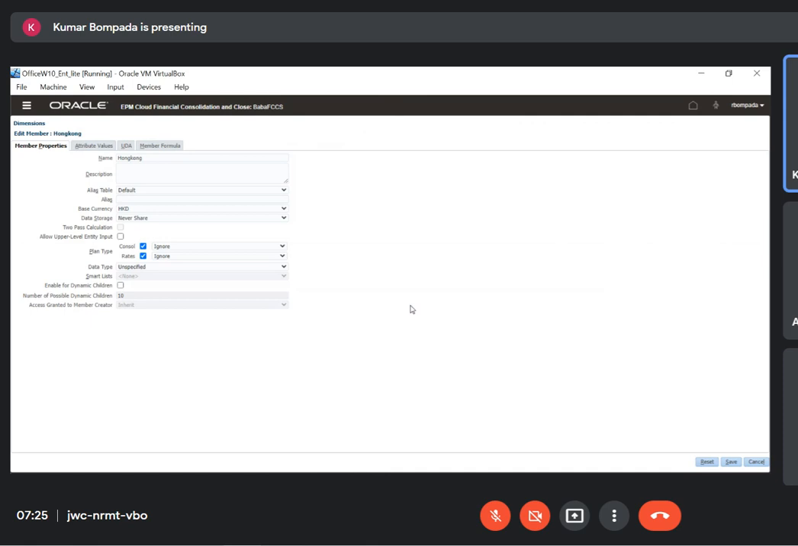For entity dimension, we don't put store or dynamic calc, etc. It will always be never share, just like product dimension. Next, plan type consolidation operator should always be ignore. That's it. Remaining everything we don't use. This data type, smart list, everything, we don't use in entity dimension. This two pass calculation, allow upper level entity input, all these we use in account dimension only. In account dimension we will discuss.